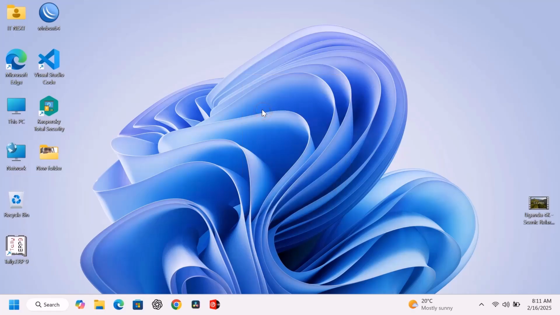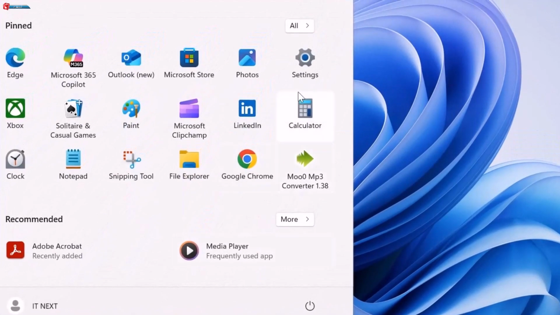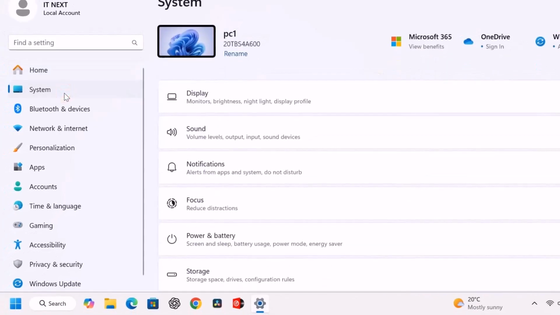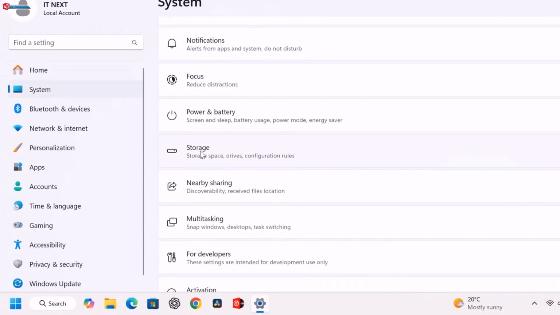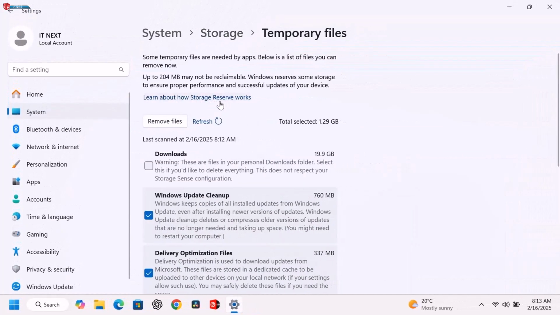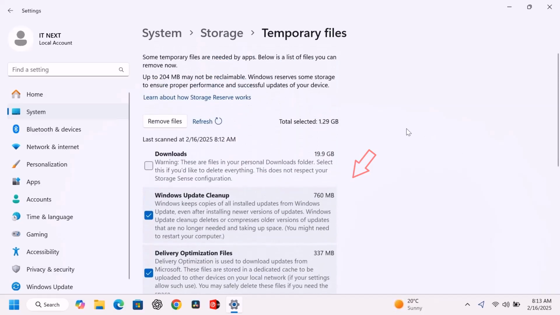First, let's use the built-in Storage Sense feature to remove unnecessary files automatically. Click on Start, Settings. Click on System. Click Storage. Under Temporary Files, check the options for Recycle Bin, Temporary Files, and Delivery Optimization Files. After that, click Remove Files and let Windows do the cleaning.